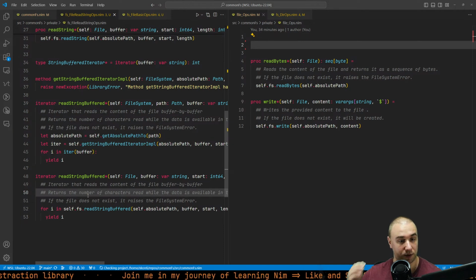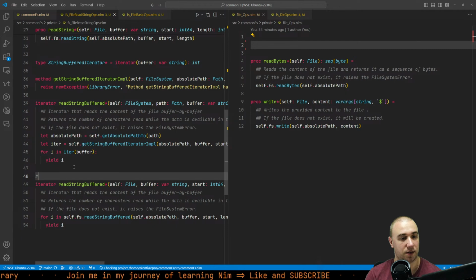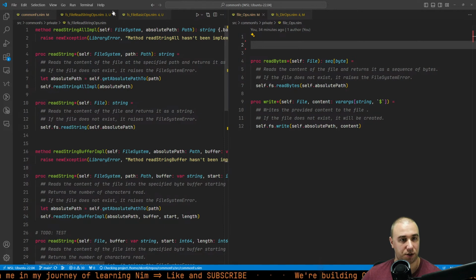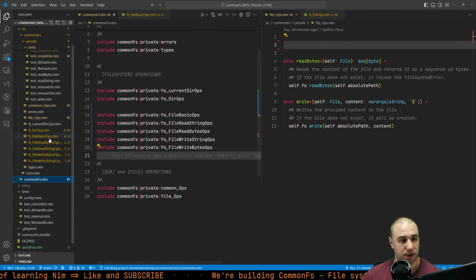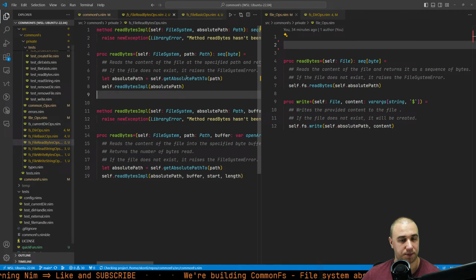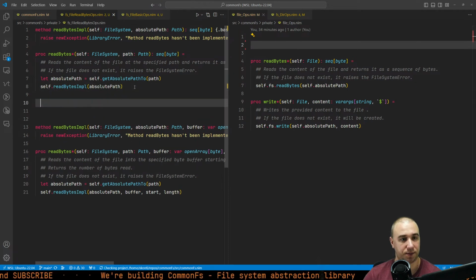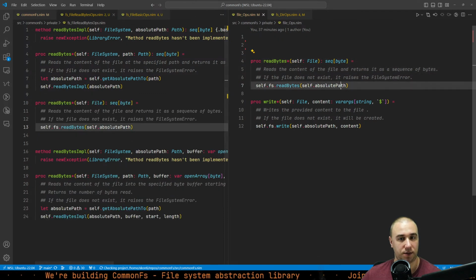There we go. We'll reuse everything. And again, to do test. So that's that. Good. Now we can go to bytes. So read bytes. I have a similar story here where we have read bytes and it's the whole thing. So we just grab it and place it here.